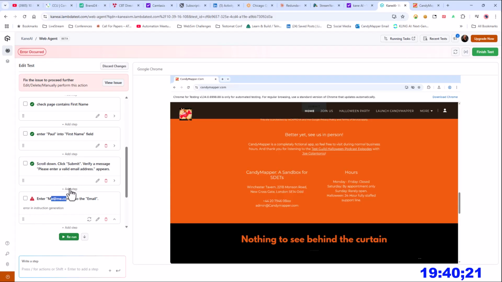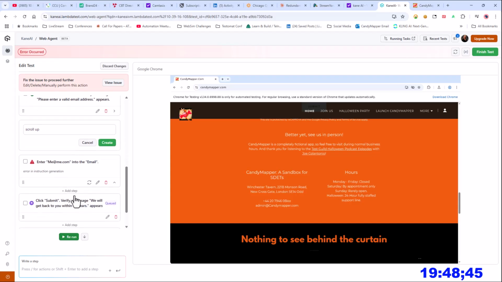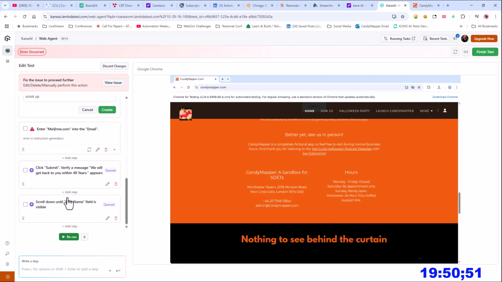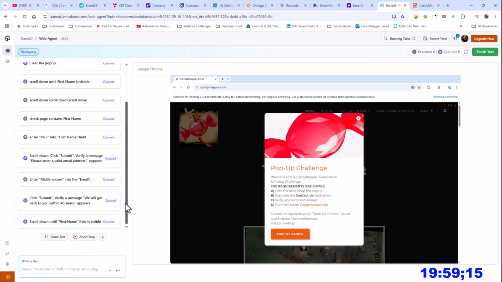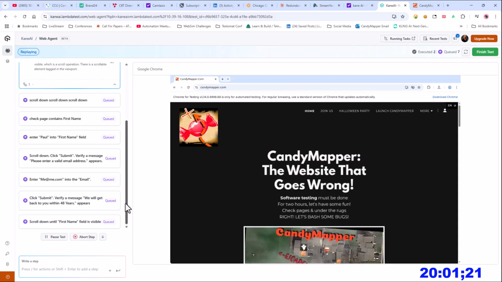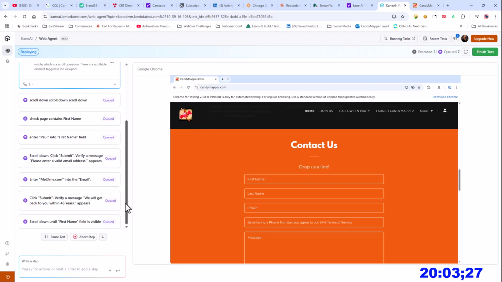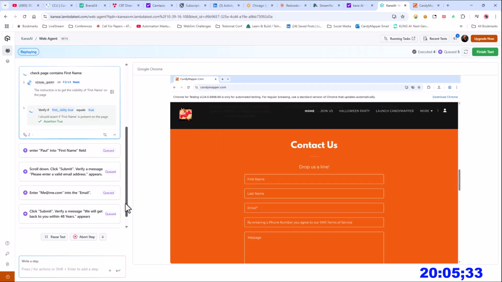So we'll say scroll up and click submit, and maybe I wonder if we can scroll up or down by just the percentage or a part of the screen. Maybe we can tell the AI that. All right, here we go.